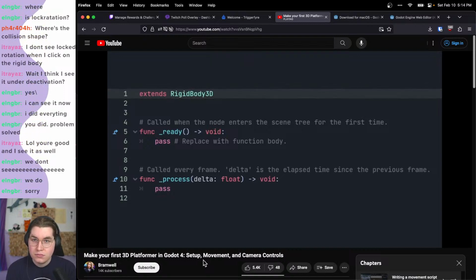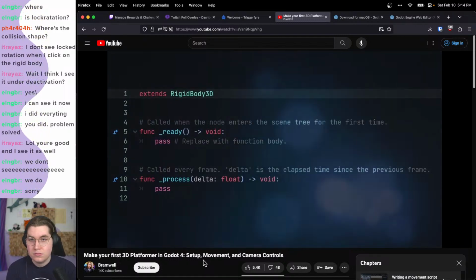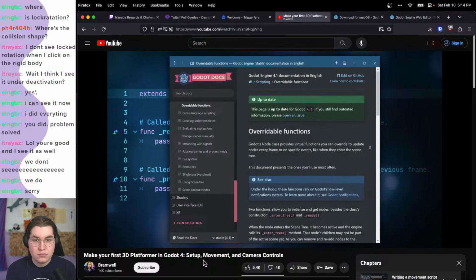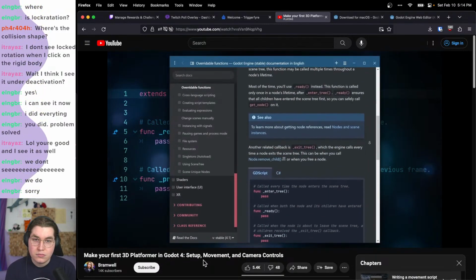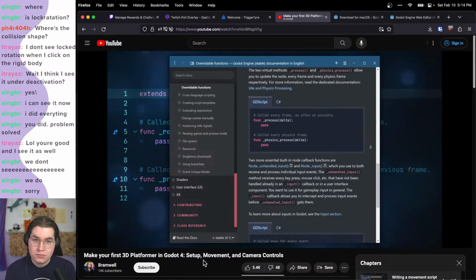Two functions have been added to this script by default. The functions are defined with the keyword func, followed by their names and parentheses. We will be focusing on the process virtual function. Godot has a bunch of virtual functions. A virtual function is a kind of built-in function you can add for a specific task. They have a specific name and specific parameters.